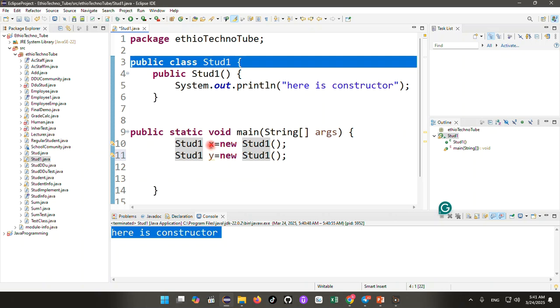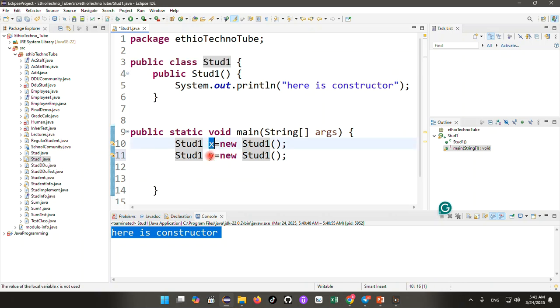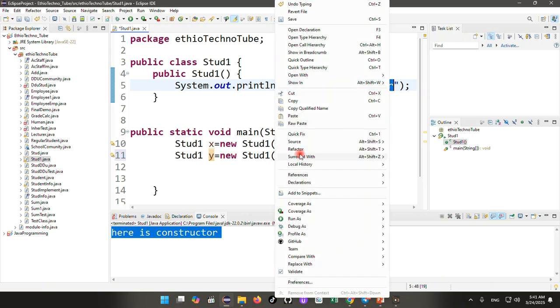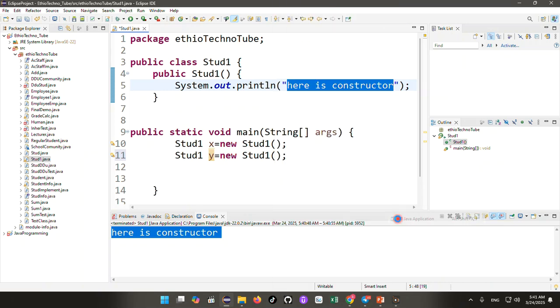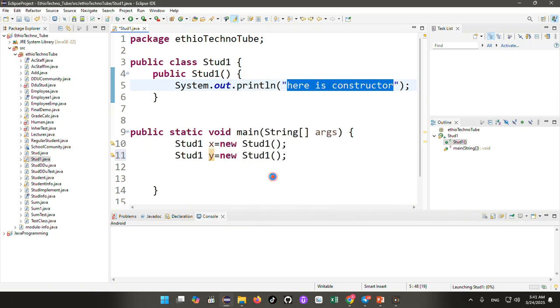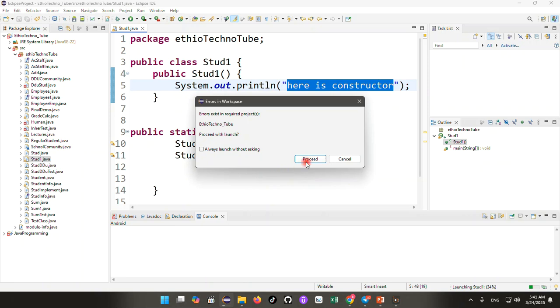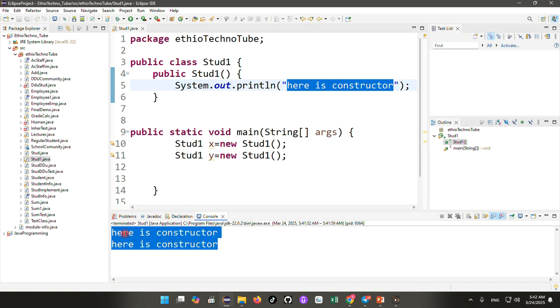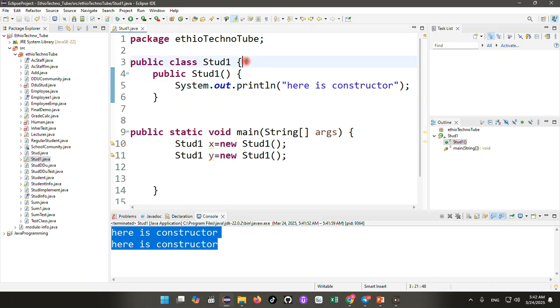Once when we instantiate the X object of the stud1 class, and the other when we instantiate the Y object of the class stud1. So the expected output is "Here is constructor" displayed 2 times. Let me show you. Here it is. It has been displayed 2 times because we instantiated 2 objects. Anytime we instantiate an object, the constructor will be invoked.